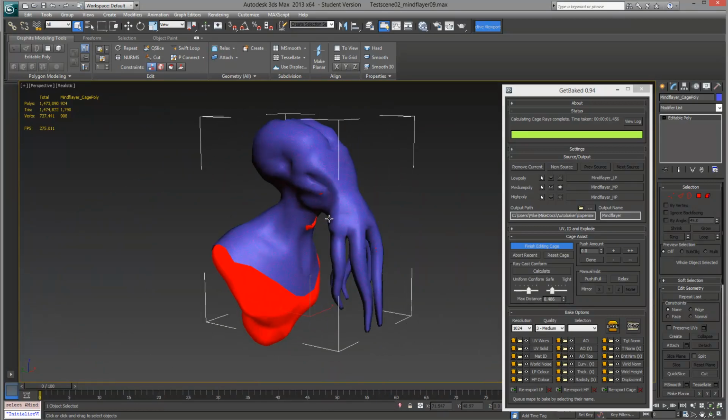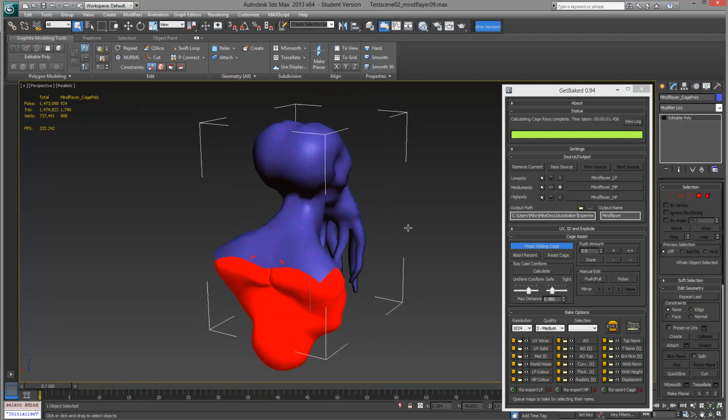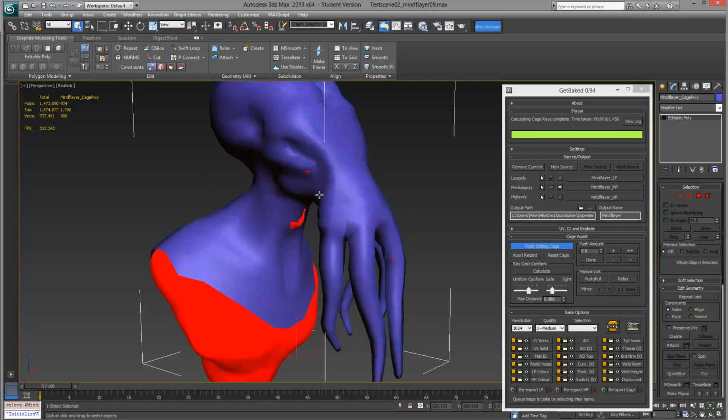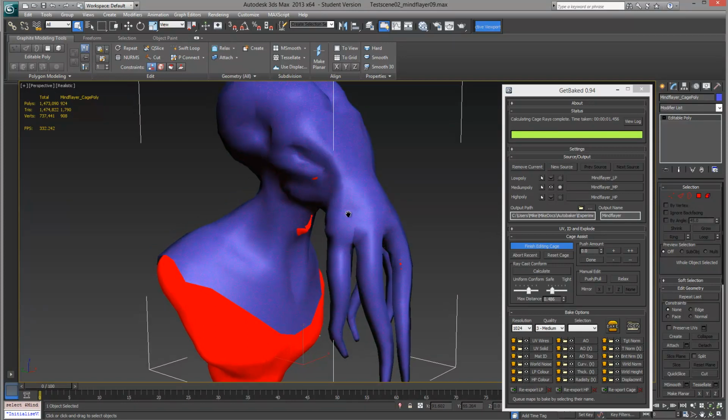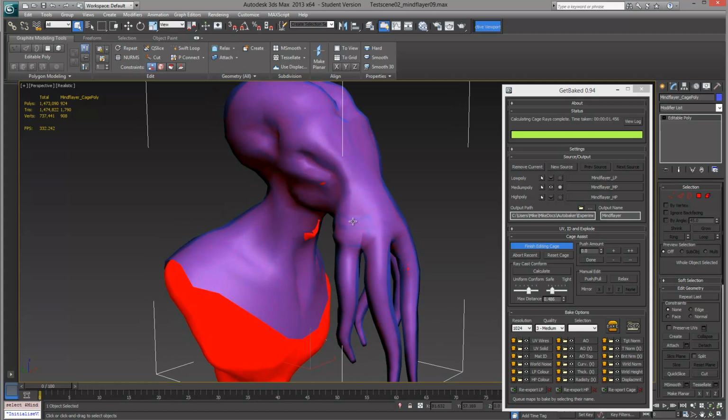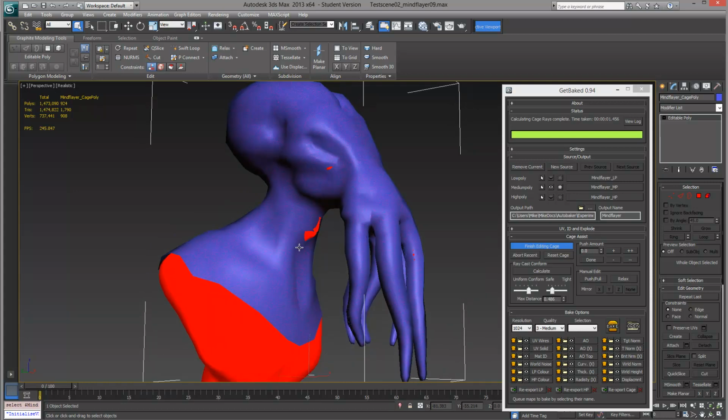So that's looking pretty good as a good starting point, but I want to make a few more adjustments to make sure I don't have any misses. To do that, because this is now an editable poly, I'm going to use the graphite modeling tools to push the cage out a little bit. So I'm going to use the push-pull here and just use it as a brush.